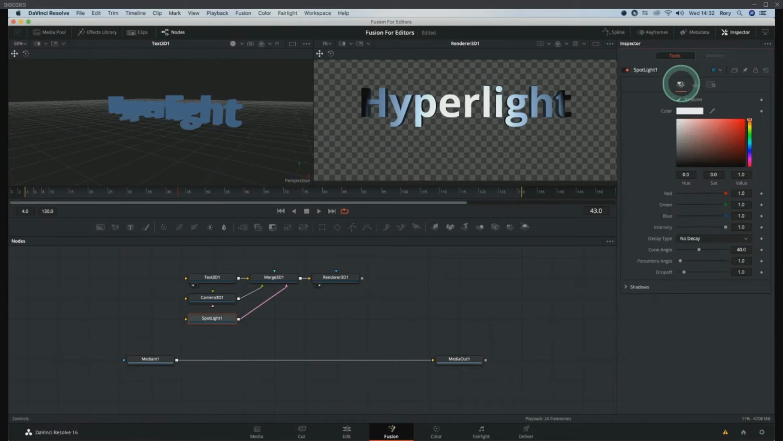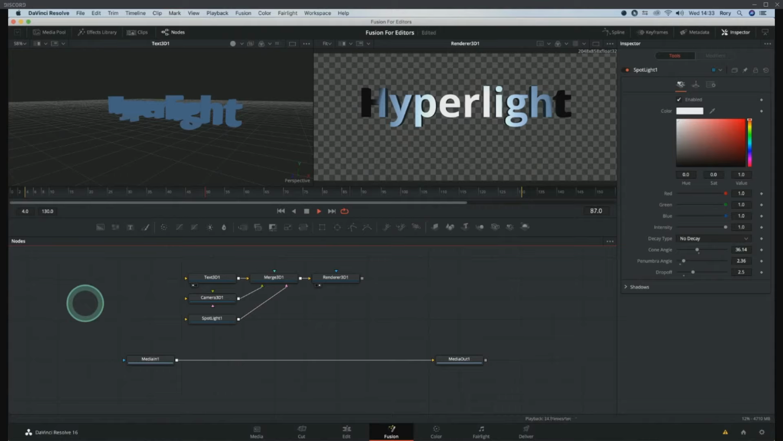And maybe I'll dive into the main control set again and change the parameter angle and the drop off feeling and cone angle and so on. I can really design what I want to happen at that point. So there we go. We've got a nice piece of text.